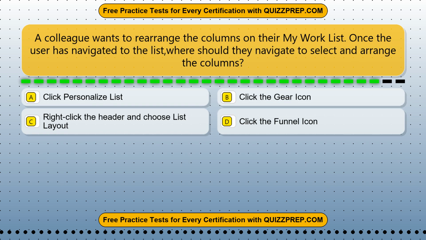Question 110. A colleague wants to rearrange the columns on their My Work list. Once the user has navigated to the list, where should they navigate to select and arrange the columns? Option A. Click Personalize List. Option B. Click the gear icon. Option C. Right-click the header and choose List Layout. Option D. Click the funnel icon.